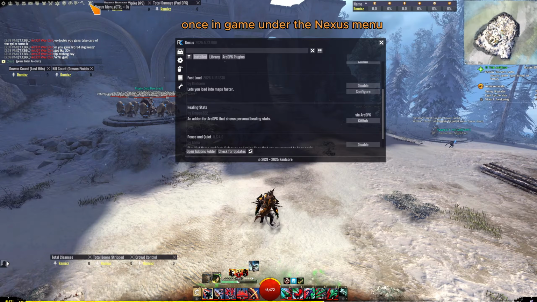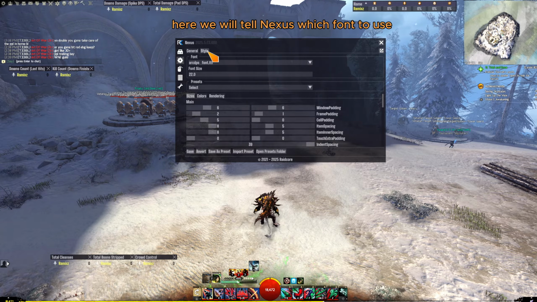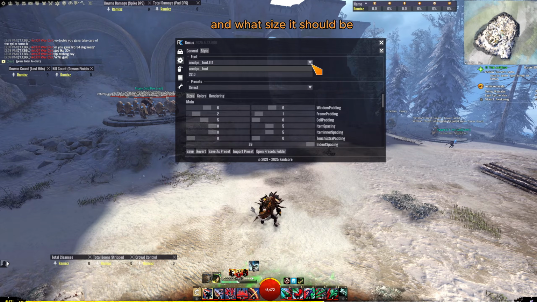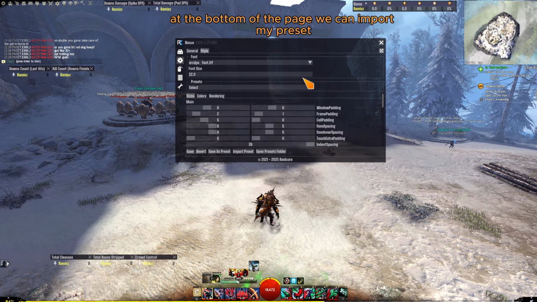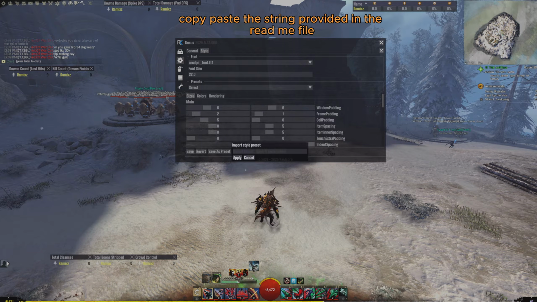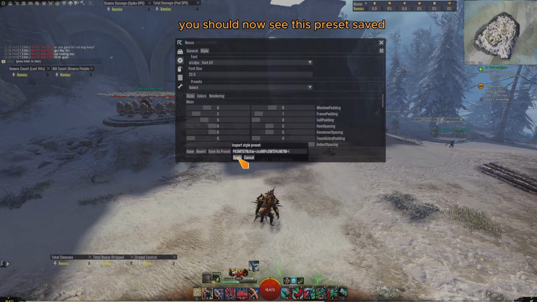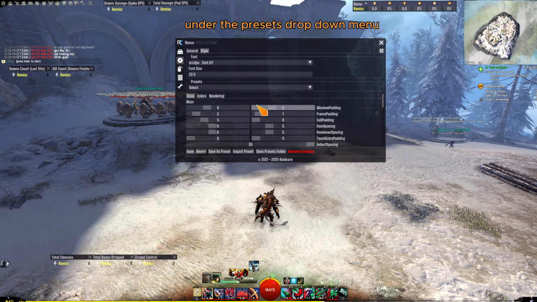Once in game, under the Nexus menu, go to Options and Style. Here we will tell Nexus which font to use and what size it should be. At the bottom of the page, we can import my preset, copy-paste the string provided in the README file. You should now see this preset saved under the Presets drop-down menu.